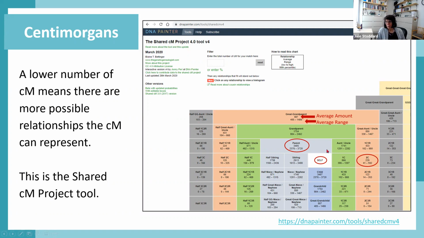So for example, let's look. Here, this is called the Shared Centimorgan Project Tool. And this author, Blaine Bettinger, he had people submit, I can't remember the numbers, it's over 70,000 DNA entries of people. So the people are showing how much DNA they share, and then they say, well, this is how many centimorgans I share with my second cousin, or this is how many centimorgans I share with my sister.